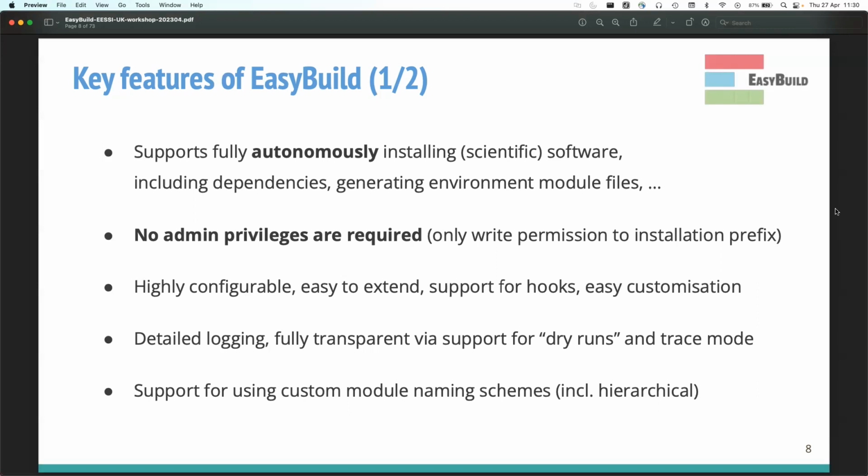When we look at EasyConfig files, and we will explain in detail what those are, those don't have to be a part of EasyBuild itself to do installations with. So they can basically come from all around, and there's ways to include additional Python modules into EasyBuild and let it use those as well. We'll see how that works.